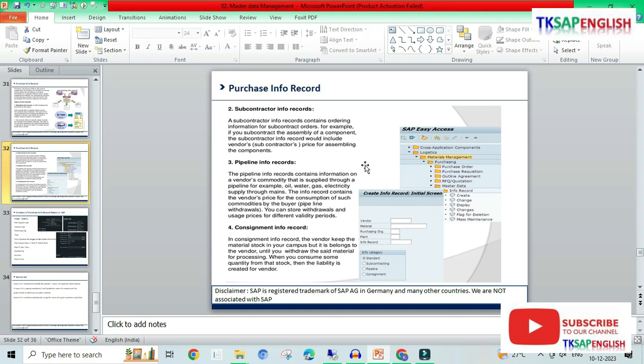The fourth one is the consignment info record. In a consignment info record, the vendor keeps the material stock on your premises, but it belongs to the vendor until you withdraw the material for processing. When you consume some quantity from the stock, then the liability is created for the vendor.